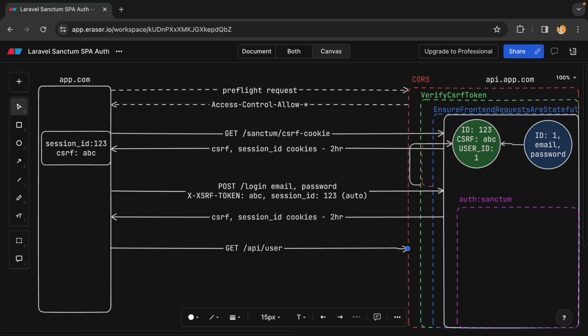Again, the browser will automatically include the session ID cookie. And we may choose to send in the CSRF token header. Now, assuming CORS is properly configured, we'll get past this layer to the VerifyCsrfToken middleware, which is only concerned with POST, PUT, PATCH, and DELETE requests. And since our request is a GET request, we'll easily go past that protection layer as well.